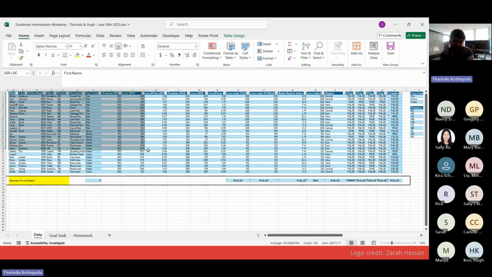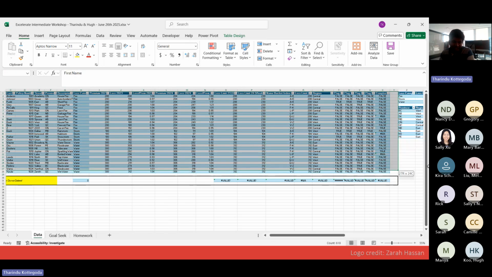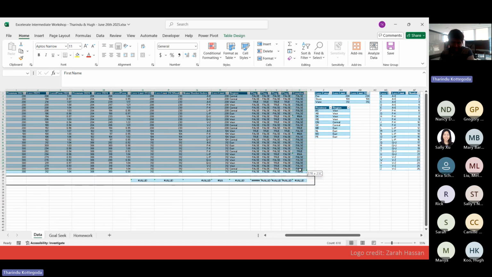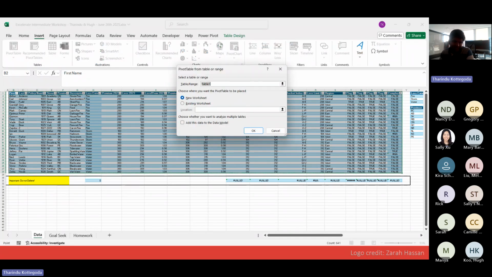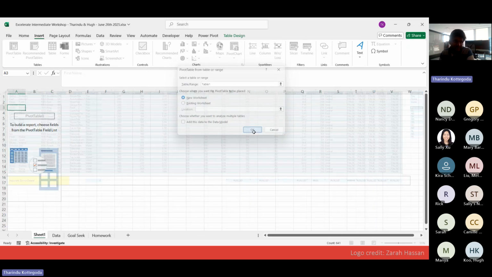So for your pivot table, you're going to highlight this whole table. We don't need all this info, but that's fine. Just highlight the whole thing. You're going to go to insert, and then you go to pivot table, and then from table range, and it's going to be the table that I already highlighted. I'm going to drop this in a new worksheet just to make things a little bit less messy.